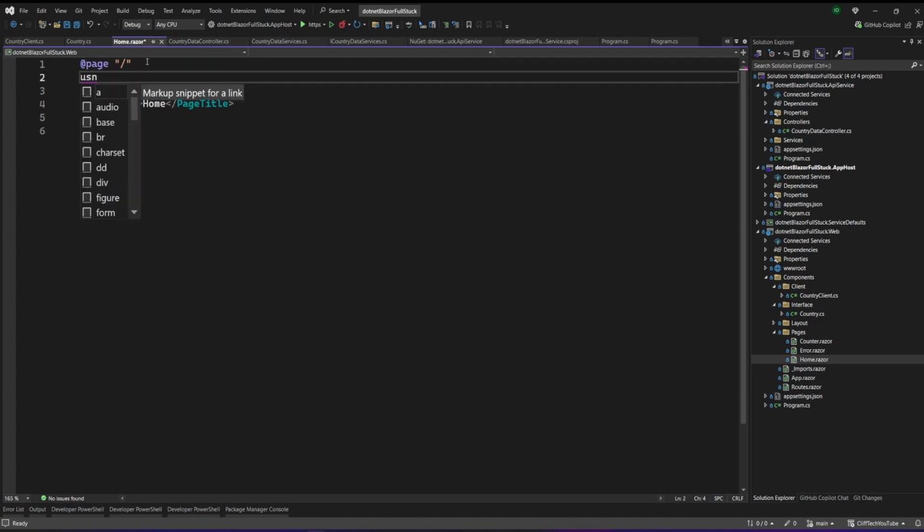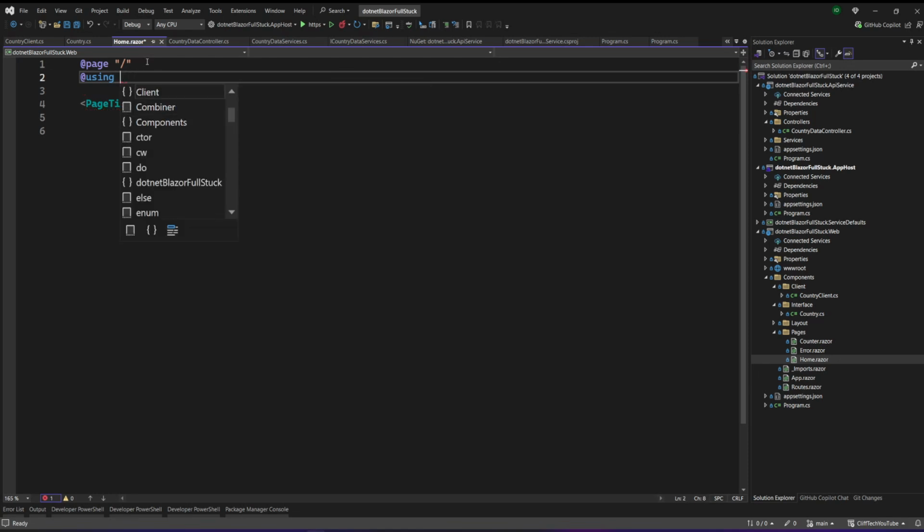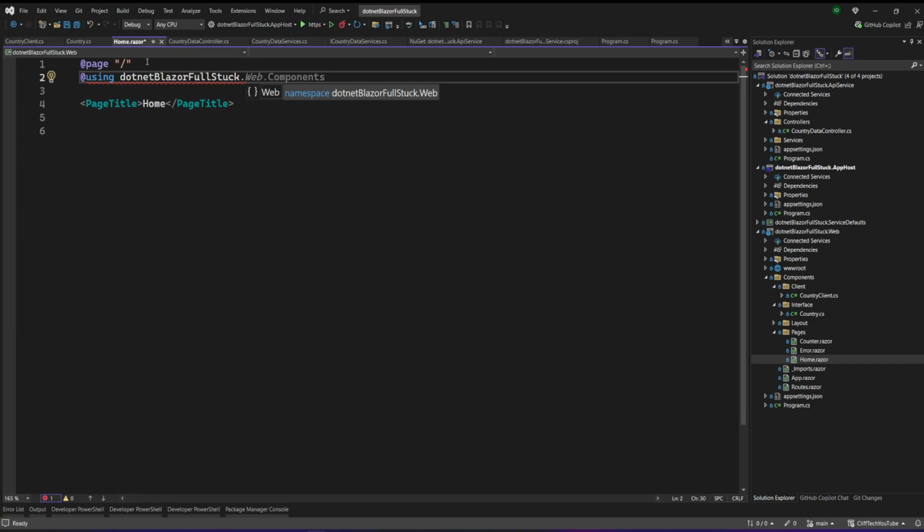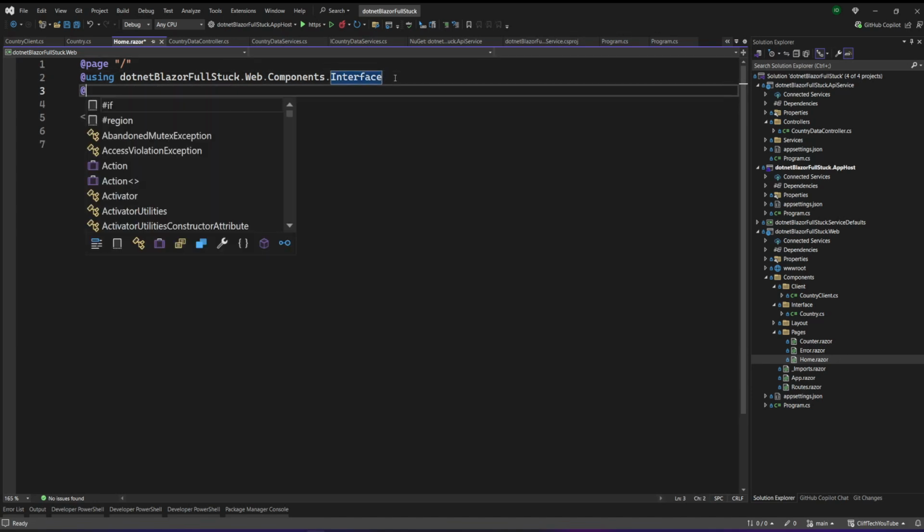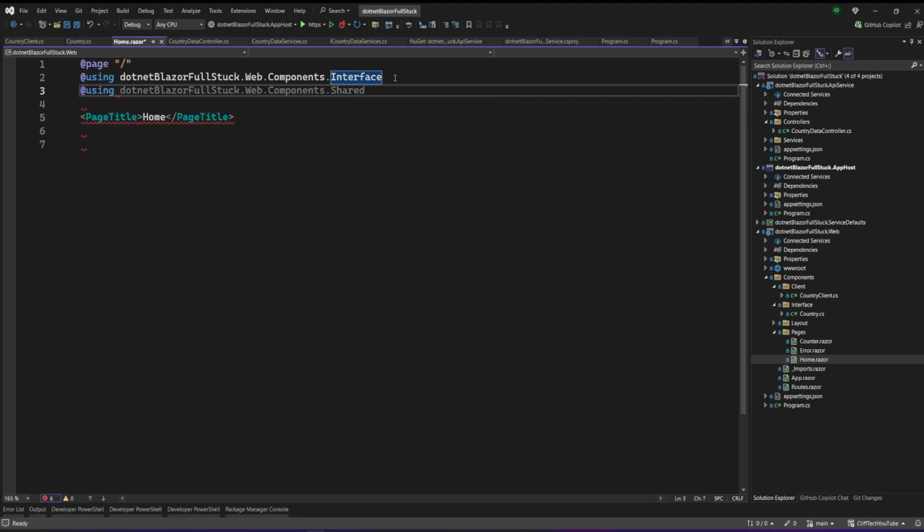So for us to use it, we are going to say using country data. This is Blazor fullstack dot web, right? It's a dot component. So let's go to the component and let's go to the interface, and we want to use the interface. Is it interface or interface? So we say that it's interface. Good.